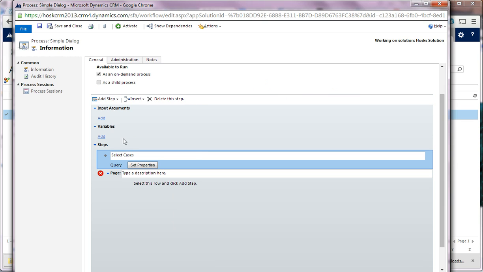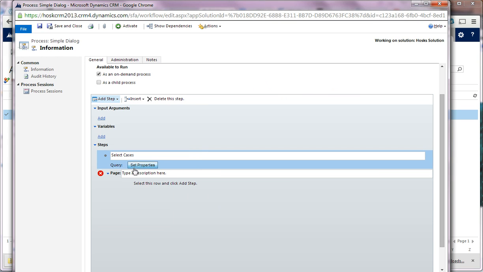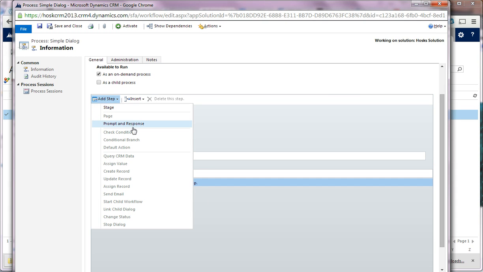So then what you usually do with these, you have a page. So now I want a new page to run my dialog, and then when you're on the pages, you only have prompt and response. You've got a stage. Starting time, let's do it.